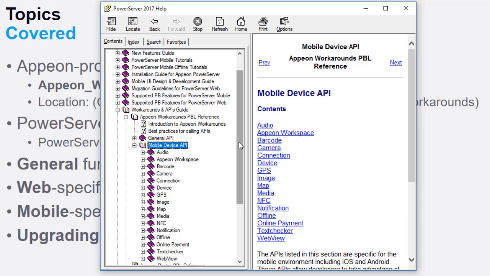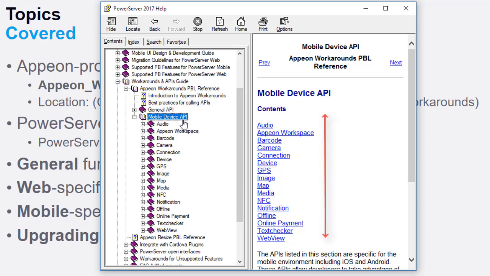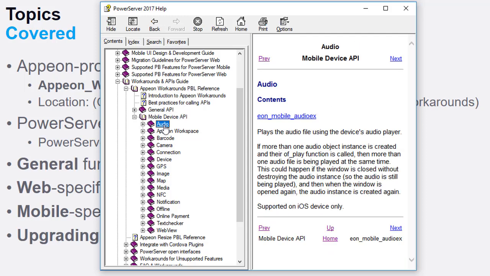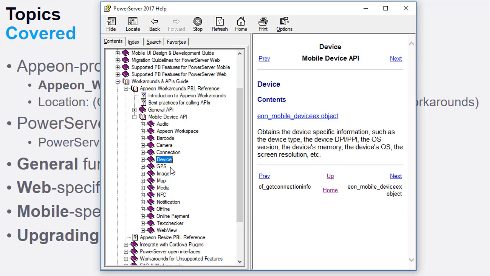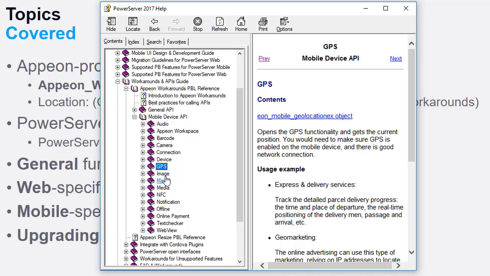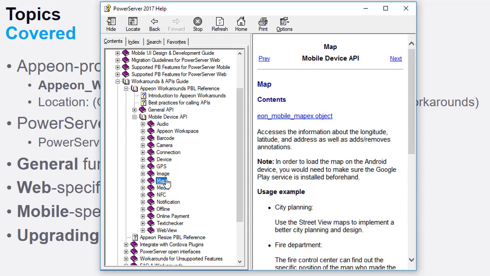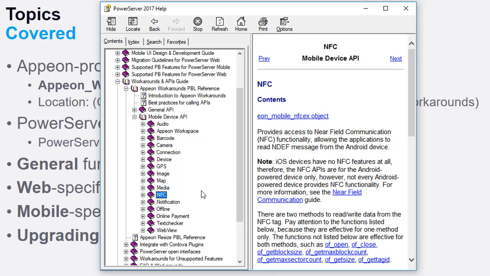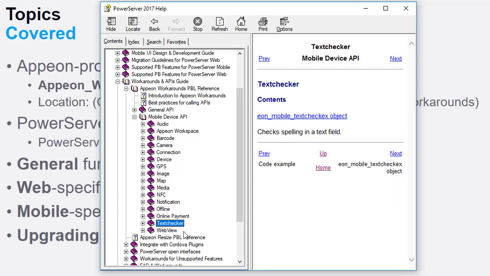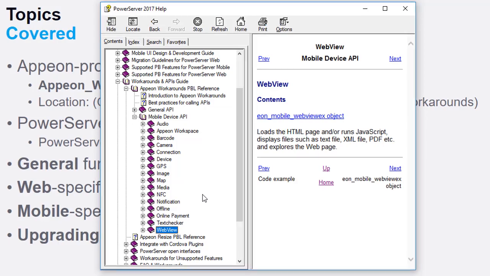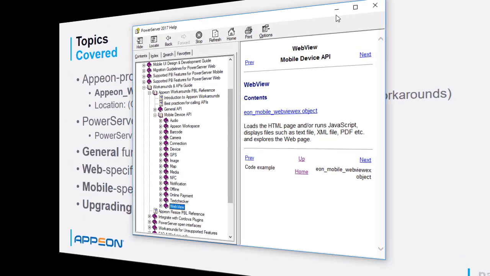Notice if we then go down in the help file to the mobile environment, mobile API, there are features inside the Appeon workarounds library that will help us with audio, barcode reading, camera, the device itself, interacting with a GPS system, handling images, that is pictures, mapping for Google Mapping, handling playing of media, near-field communications, notifications, handling offline databases, for example, online payments, spell checking, and also displaying web information. So let's have a look at this in detail.